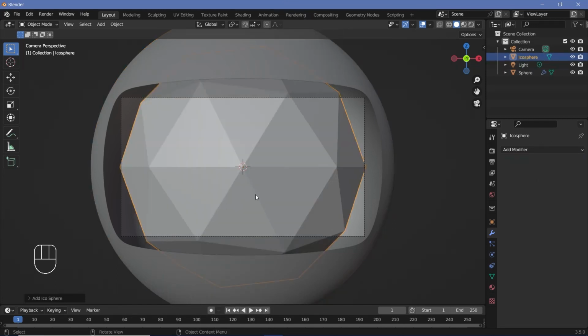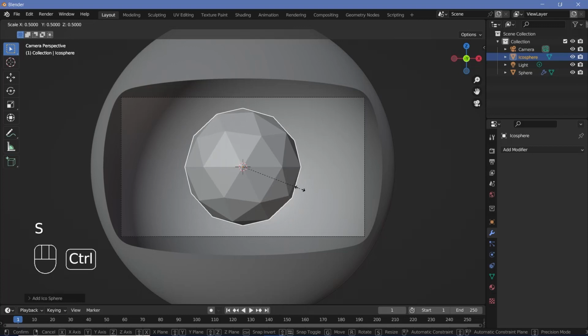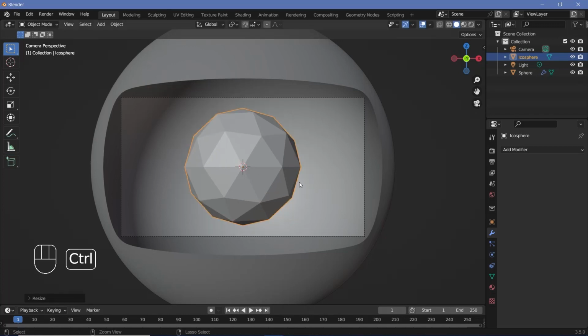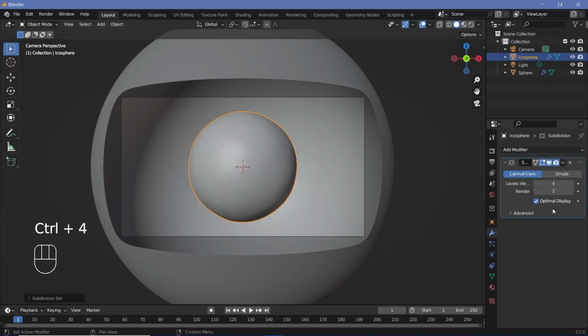We'll go with icosphere for today, and just scale it down till it fits within the camera view again, and then press Ctrl-4 to give it a subdivision surface of level 4, increase the value on the render to 4 as well, and then click Object, Shade Smooth. And that's actually all there is to this tutorial in terms of modeling.